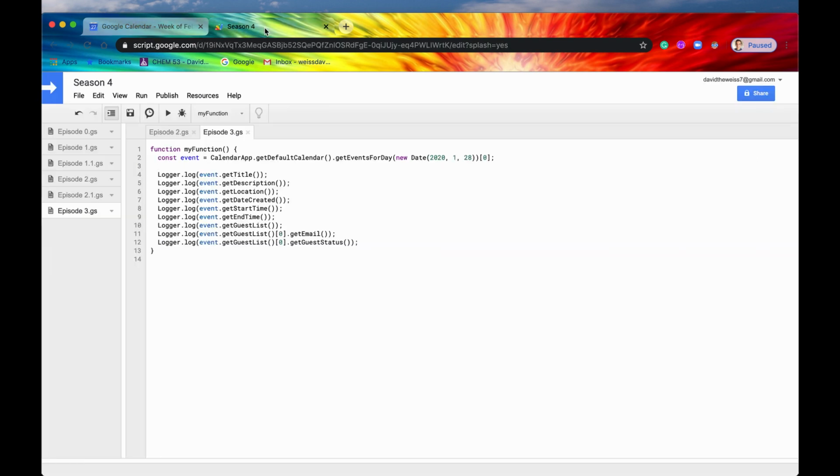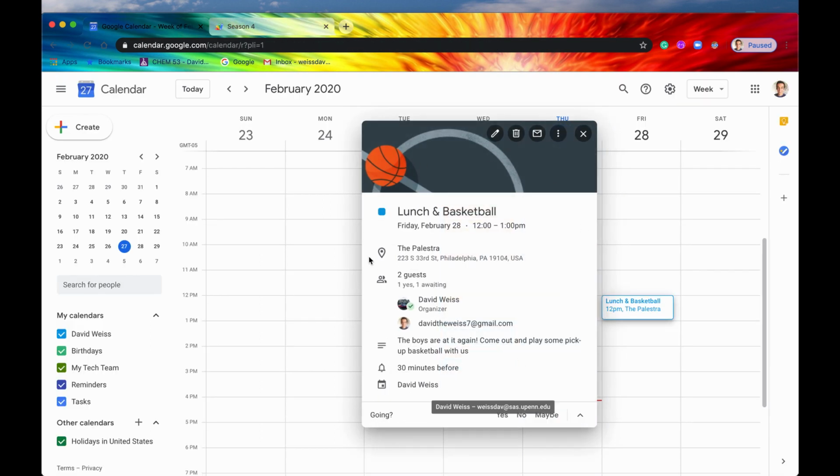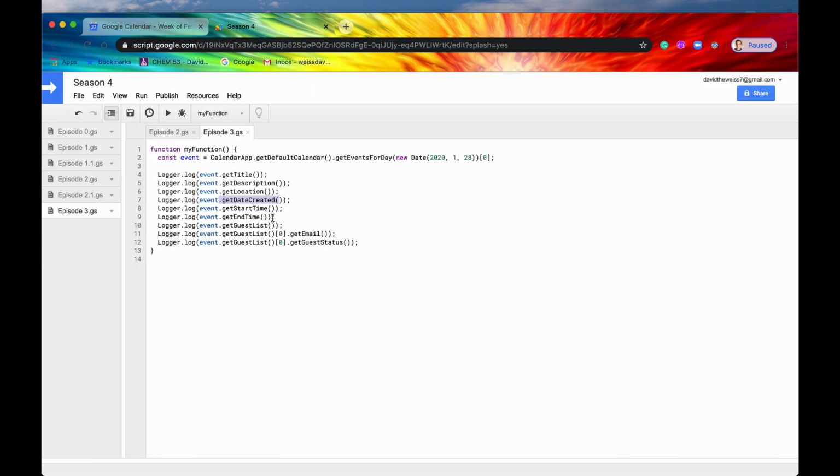Great, so let's try to get a lot of that information programmatically. So the first one is get title, which is self-explanatory. That's lunch and basketball. The next one is get description, also self-explanatory. Get location, remember it's the Palestra. Get date created. So this one, actually this data point, we could not get from this event on its own. So we don't know when David the Weiss sent this out. I suppose we could go to our Gmail and see when we got an email saying, hey, accept this or decline this invite. But just looking at this card alone will not tell us when the event was created. All right, the next is get start time. That's, again, self-explanatory. It's noon. Get end time, 1 o'clock.